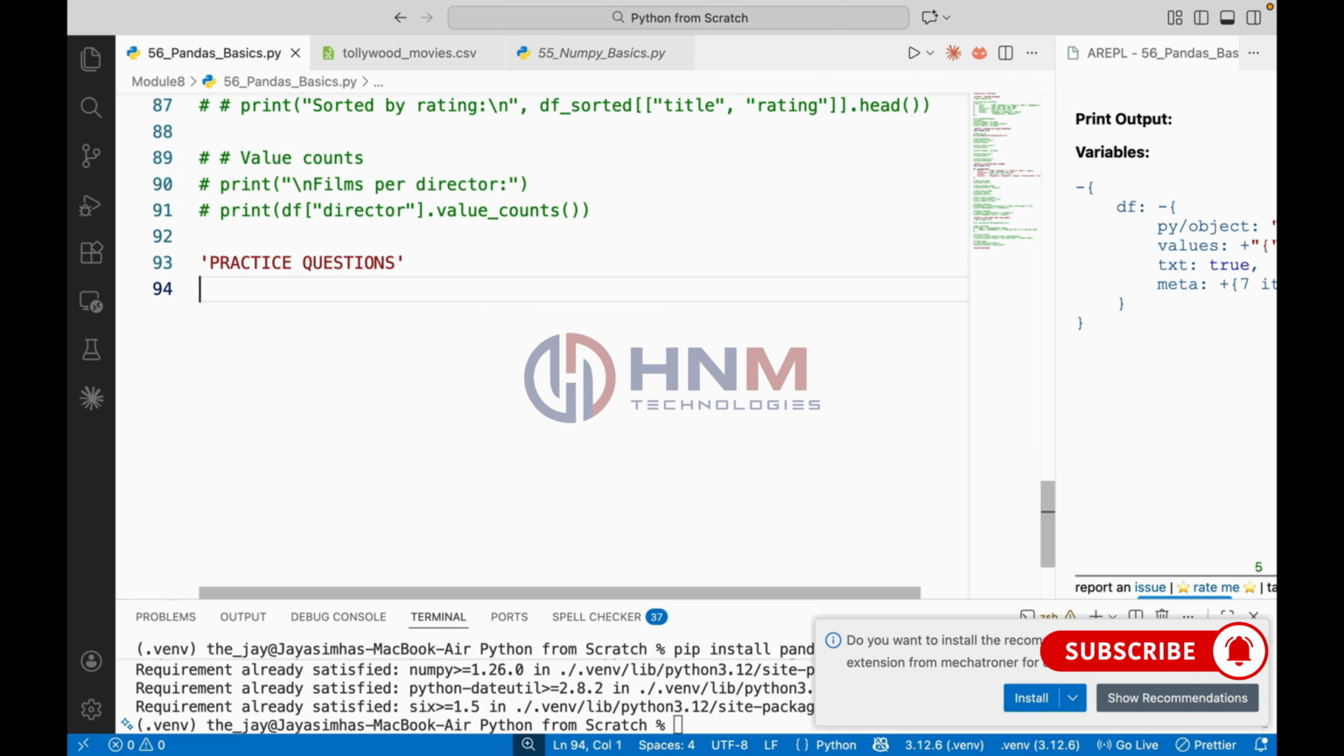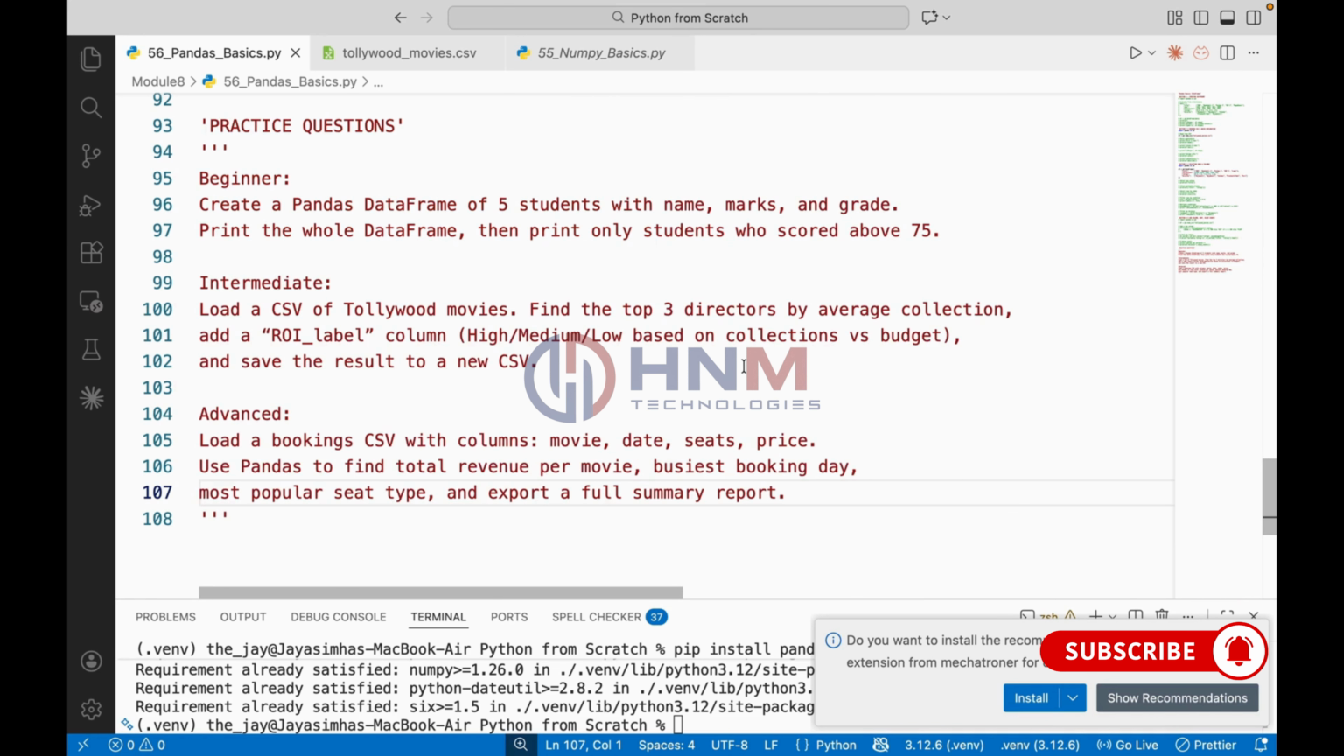Now let's see practice questions. As usual, three levels of questions. Beginner: create a pandas data frame of 5 students with name, marks and grade. Then print the whole data frame and print only students who scored above 75. So here we need to add a filter.